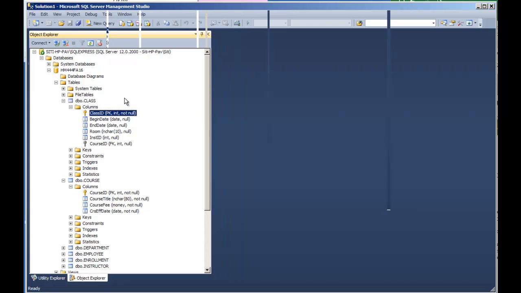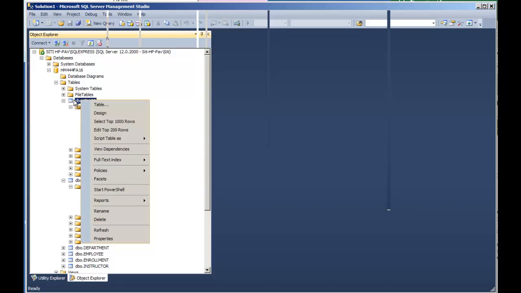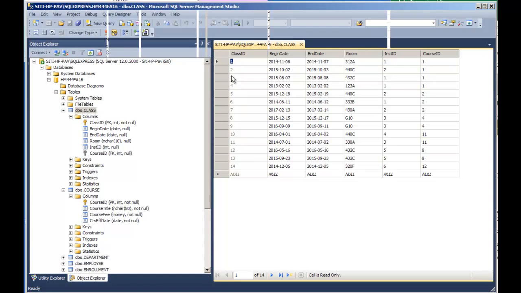So the thing that you want to check though is to view your data. You can do that by right-clicking on your table, whatever table you want to look at, and just select Edit Top 200 Rows, and it will show you the rows that are in your tables. And one thing that you need to check is that the first row always begins with the value for primary key 1.